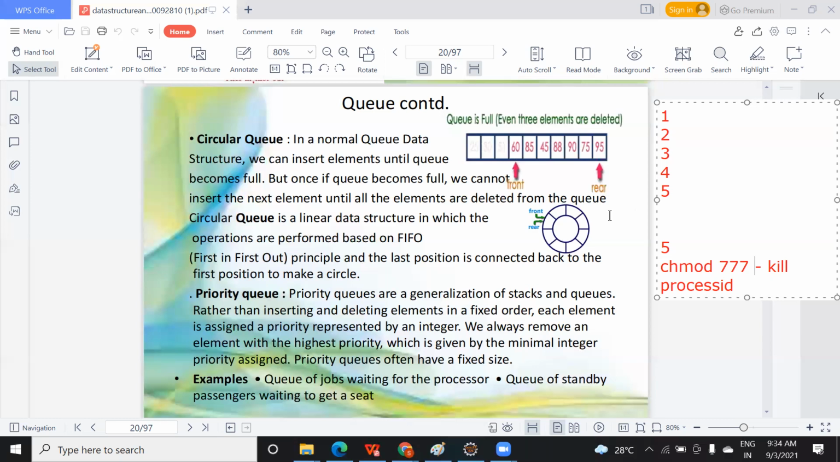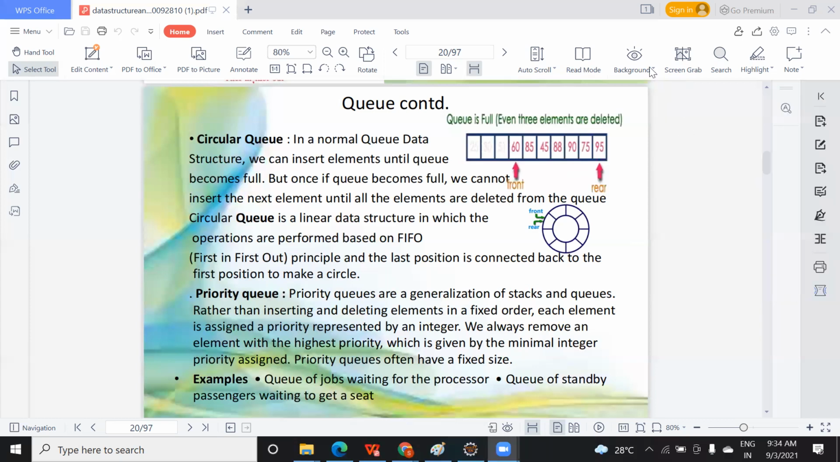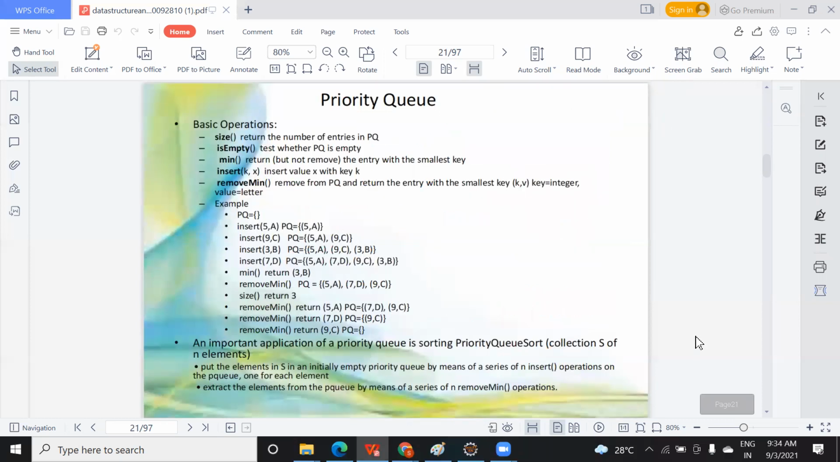So this is the internal step, like how the queue actually works. Processes are saved in this queue. I will tell you all this practically. Let me cover some internal concepts.